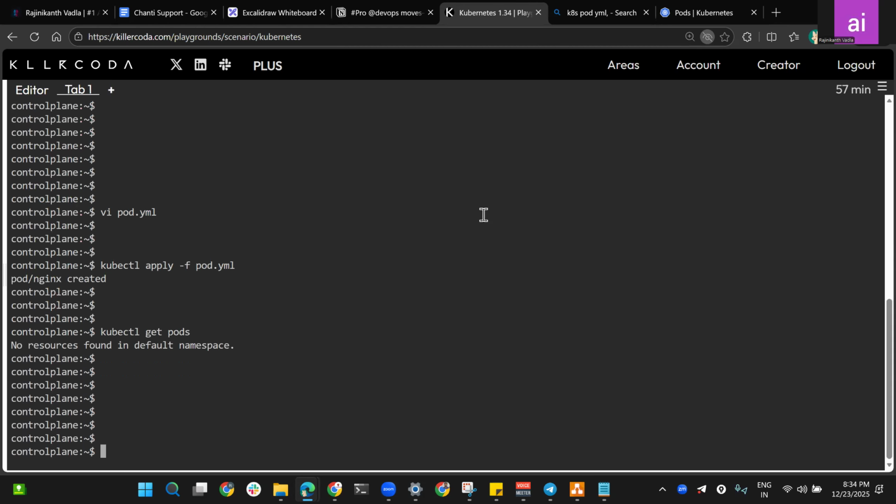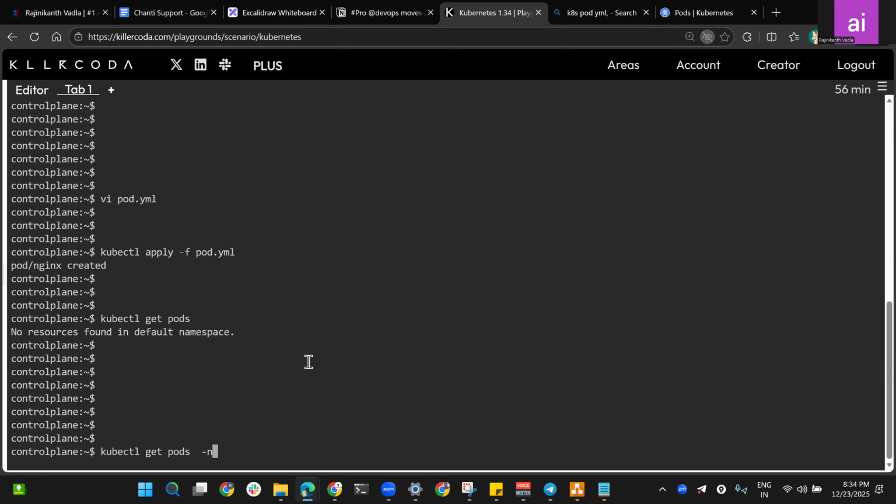kubectl get pods. Am I getting any pod? No. Why am I not getting any pod? Because it's inside no namespace. You have to mention the namespace. This is the default namespace, right? If you do not mention any namespace, it falls under the default one. Now if you say -n dev-team, I can see the pod under this namespace.